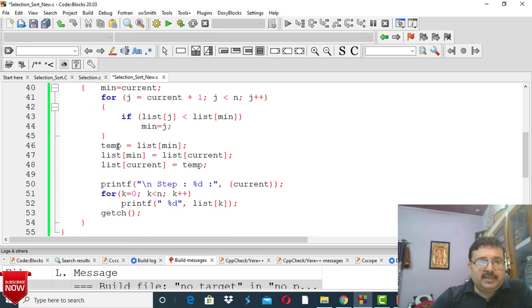So this is temp. temp is equal to list[minimum]. Minimum means the item which is minimum in the given list, 1 to n minus 1. Then list[minimum] is equal to list[current]. So we are swapping. The current value is the 0th, the value which is stored at the 0th element. So we'll copy that element at the position of the minimum element. Then the minimum value is in the temporary variable. We will copy the minimum value into the current location, that is the 0th position. Clear?